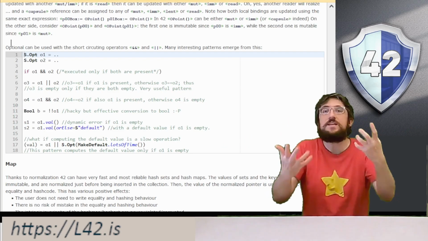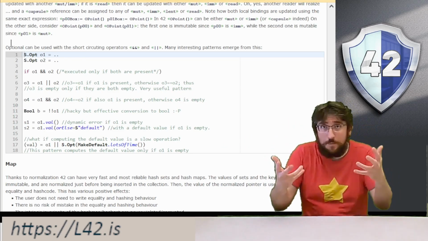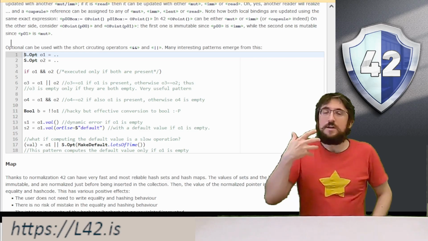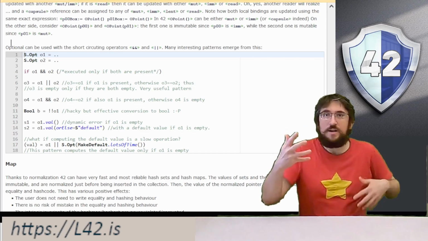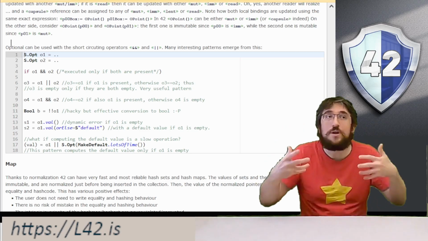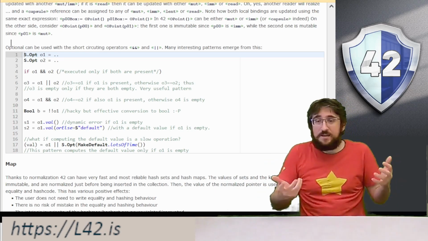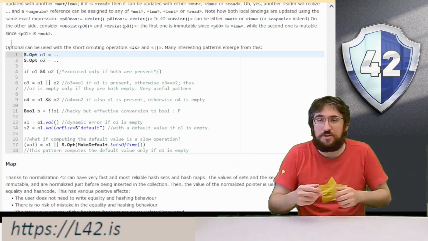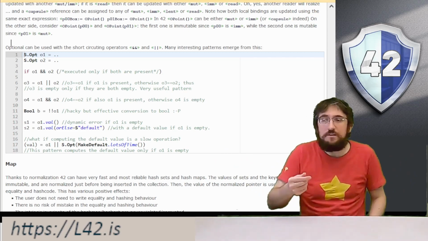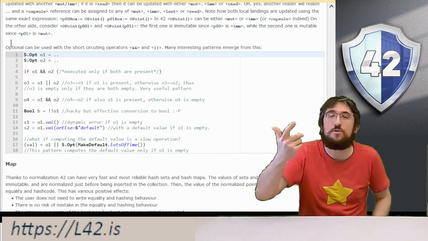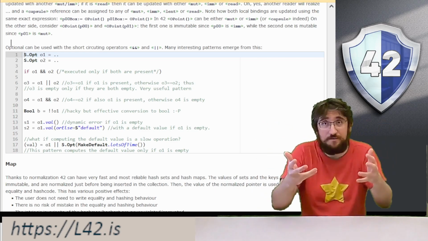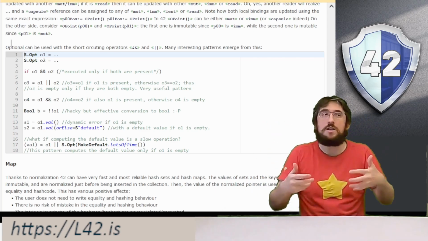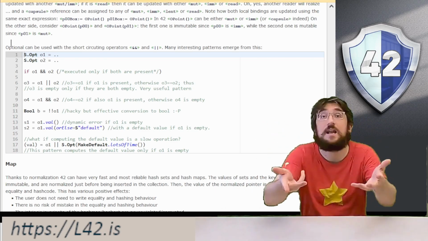There are so many interesting programming patterns with optionals. You can use and or, the short circuit Boolean operations. That is, if I have my O1 and O2 string optionals, then I can do if O1 and O2, and the body of the if is going to be executed only if both optionals contain an element.